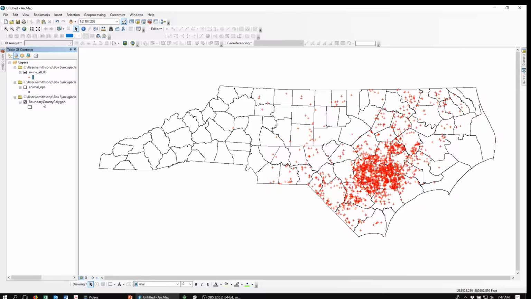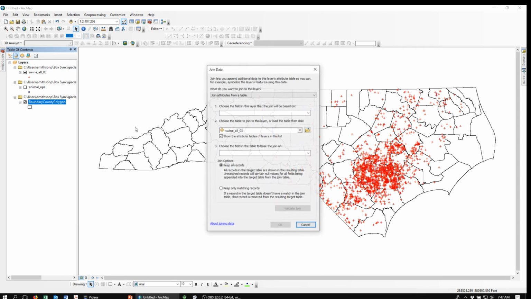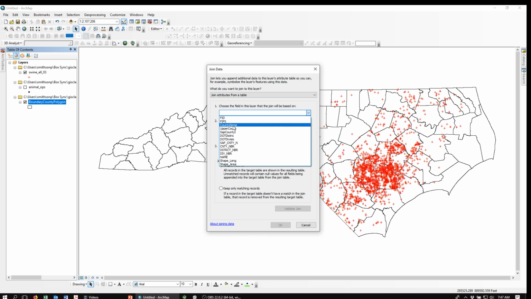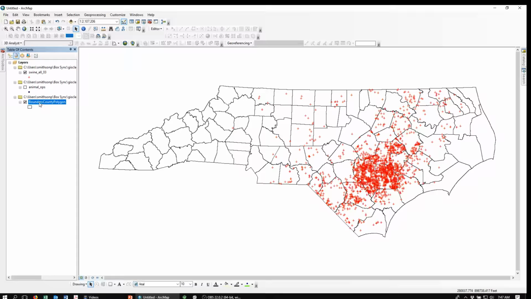The logic seems crazy to me. You just have to get used to it. I do these joins backwards half the time. Anyway, let's do a join. So counties is my destination. I'm going to match by county name and swine all county. Whoops, oh there it is. County is what we want. And so let's look at our output.